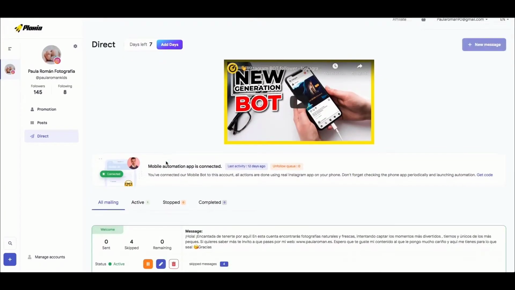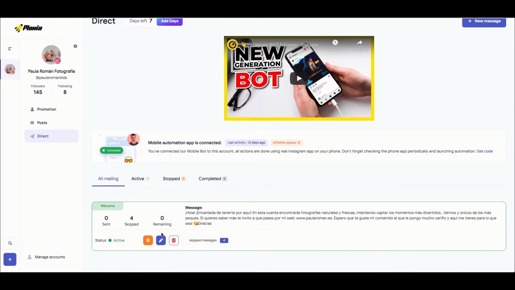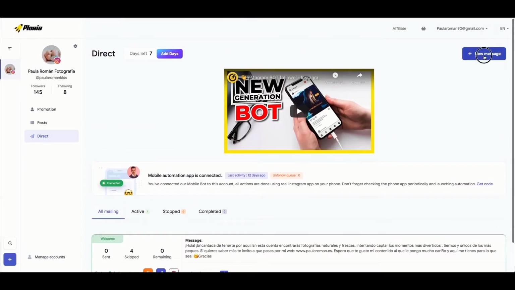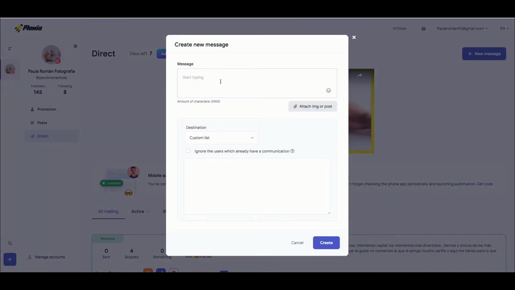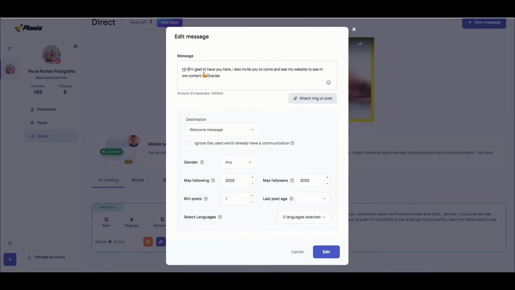The next feature we're going to see is the direct message one. Here we're going to be sending private messages to other accounts. A very interesting characteristic about this feature is that we can send a message to a list of accounts of our choice or to all of our followers. This is very useful since we can send a welcome message, talk a little bit about ourselves, or maybe ask directly for a follow to our other accounts.